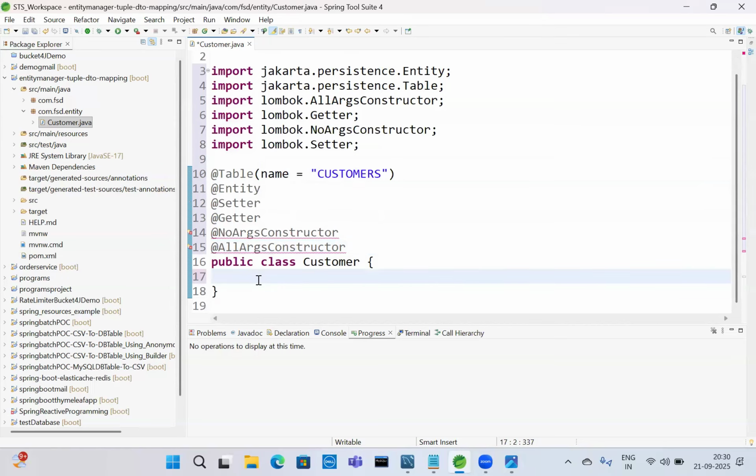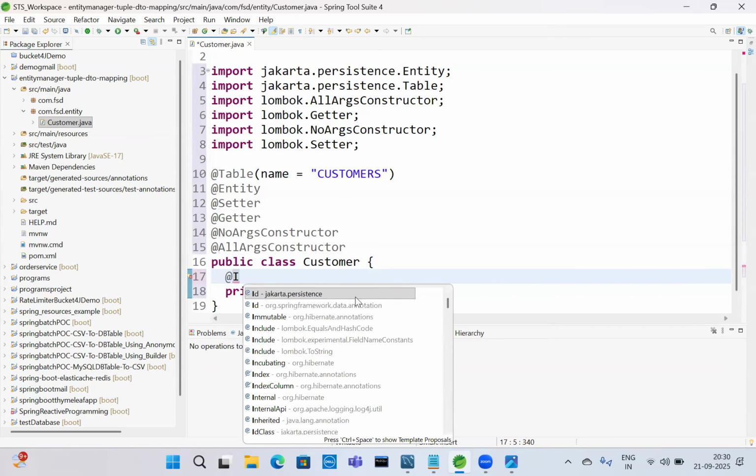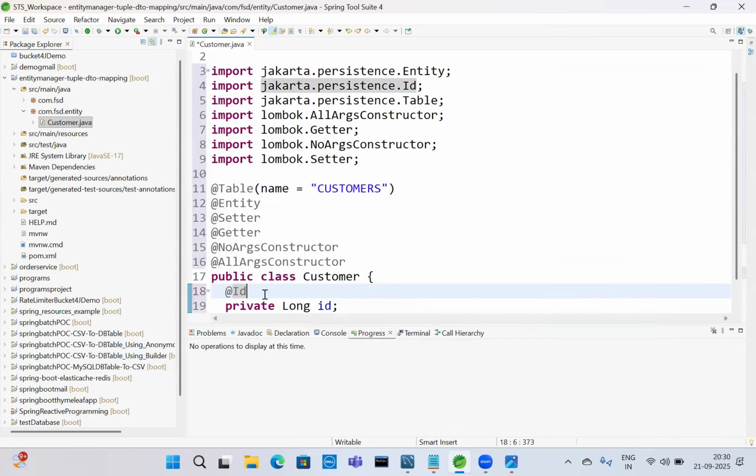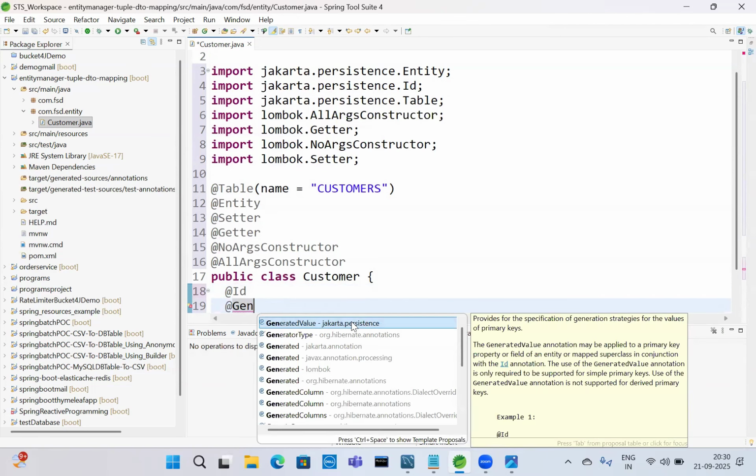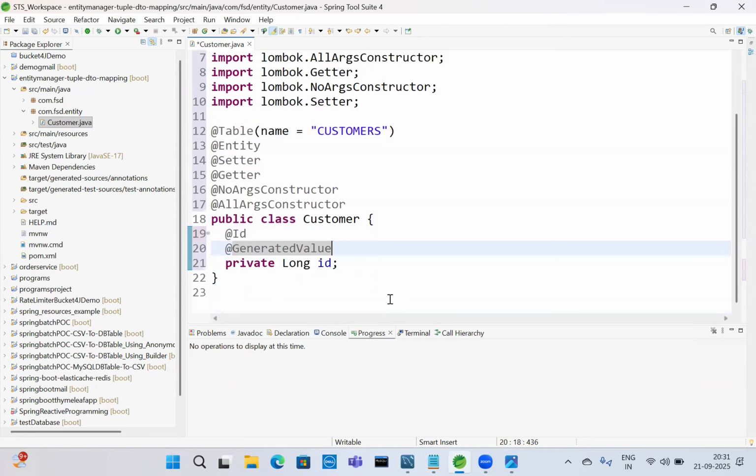Now let's add the fields, like private long id. ID is a primary key, so @Id. After that, we need to select @GeneratedValue. See, we need to select generated value.